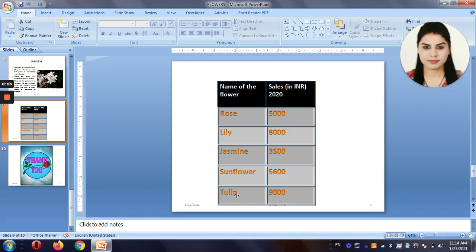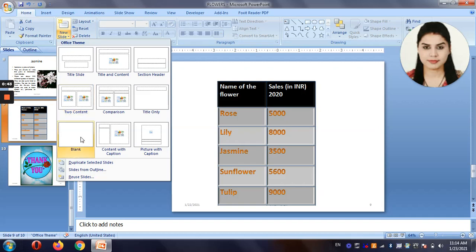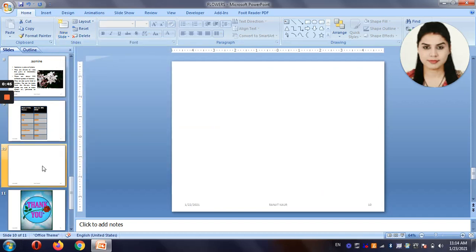Whenever you want to make a chart, you can either make it along with the same area where you have selected, or, like I'm going to do, add one new slide after this table. To insert a new slide, I click over here, then click on Home, go into New Slide and select Blank. So here I get a blank area where I can insert my chart.